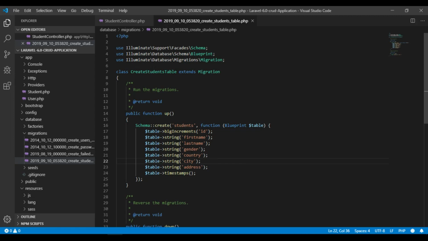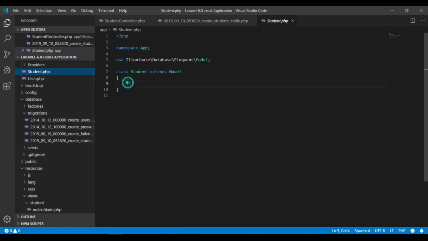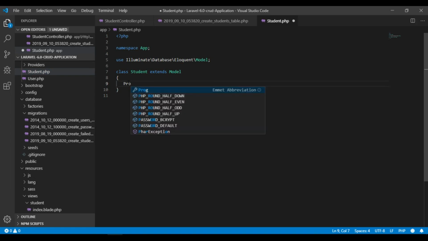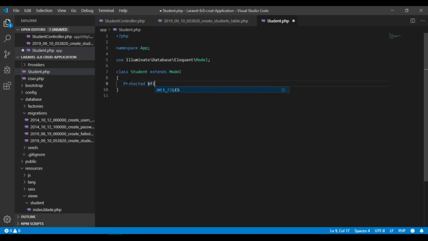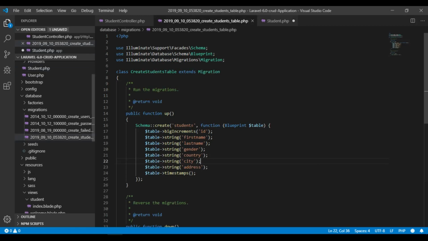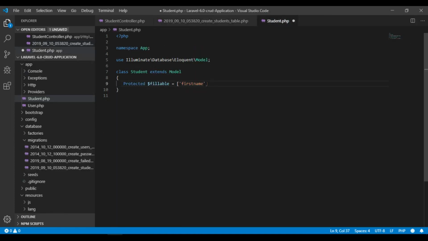Let's save these fields. Student model. Inside here, we will type protected. After that, we will type our variable called fillable with array. Okay. So inside this array, what we need to write here are the names that we put inside our migration table: first name, and let's put the first name there, and the last name will also be there.